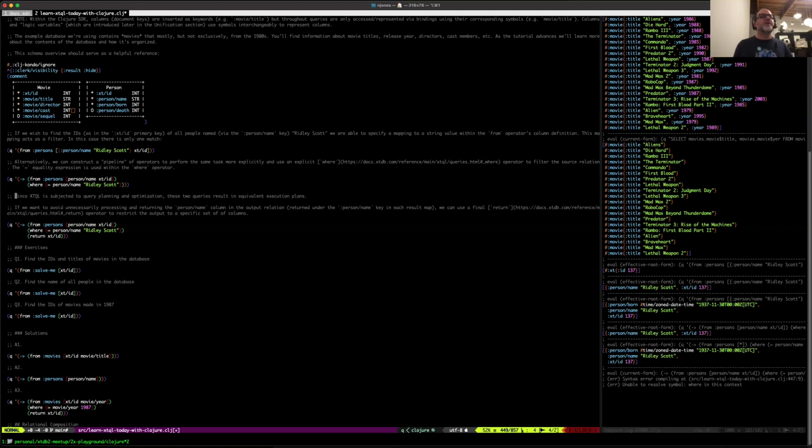The two results are equivalent execution plans. We want to avoid unnecessary processing and return only the person name column in the output relation. We can use a final return to restrict the output.